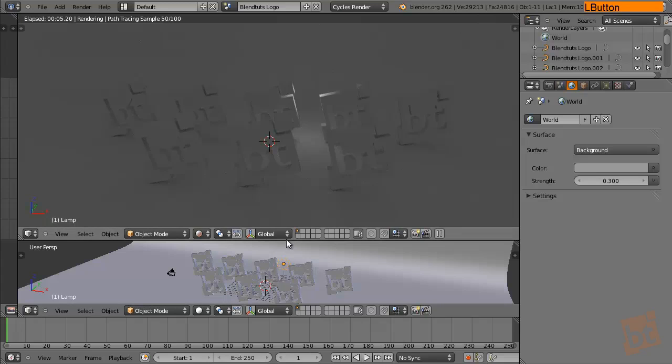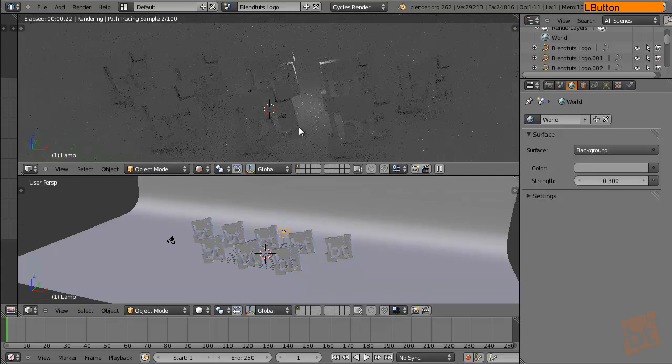Okay, the reason why I have these two windows is because in one of them we are watching the render preview, and in the other one we can select objects and work there, because in the render preview we don't see the objects that we have selected, or any information about lights, cameras, or whatever, because they are not rendered.